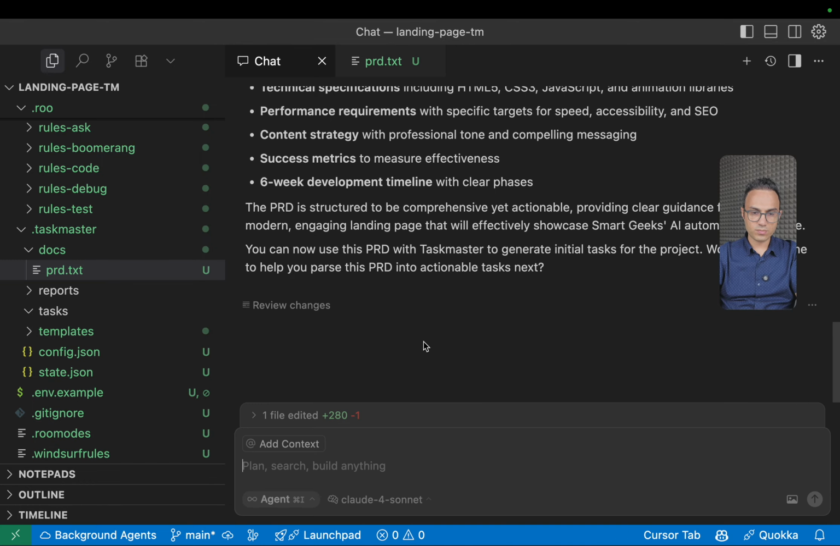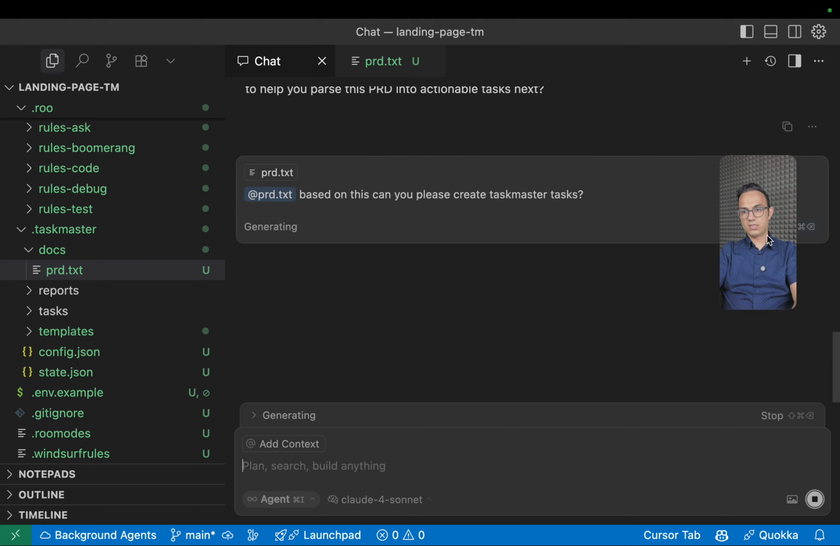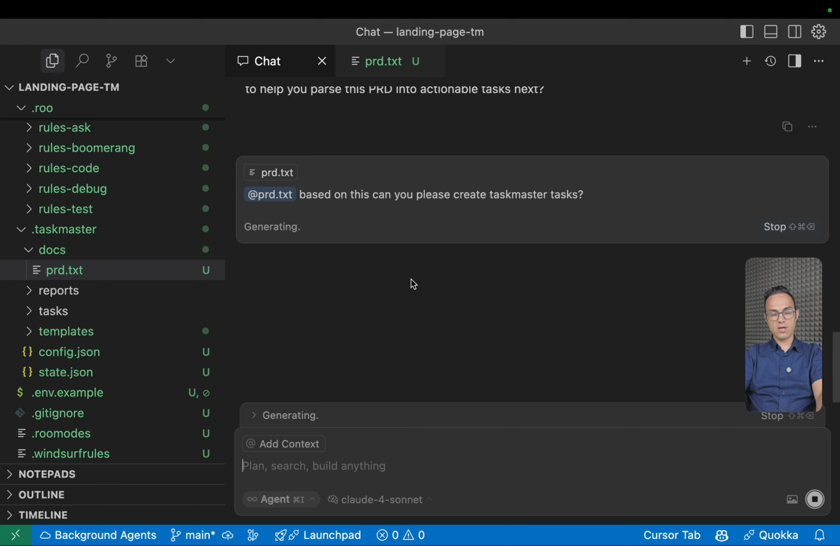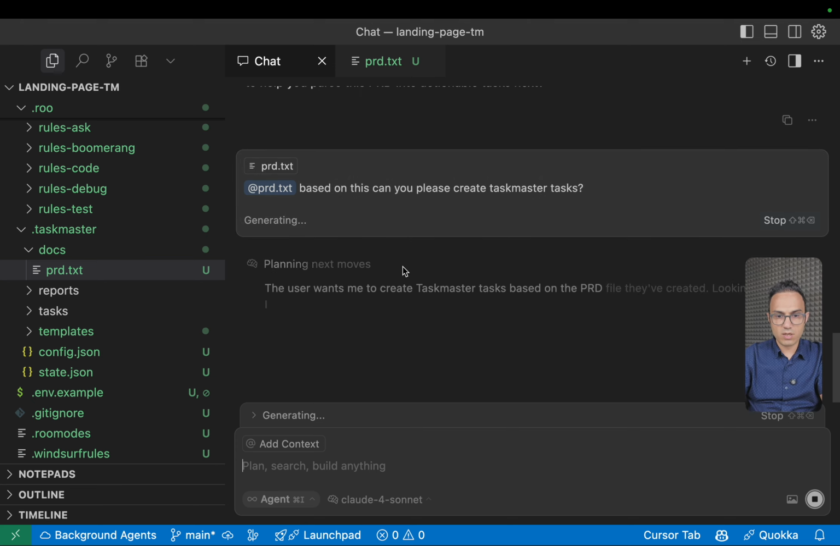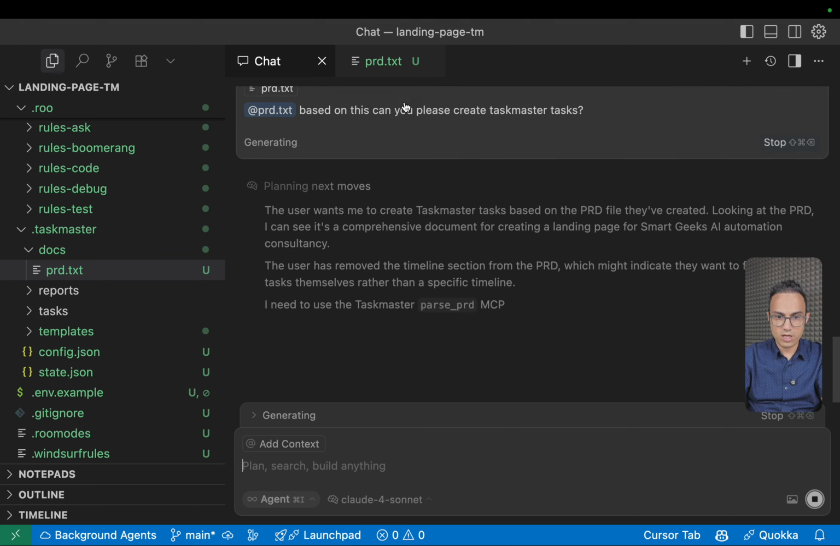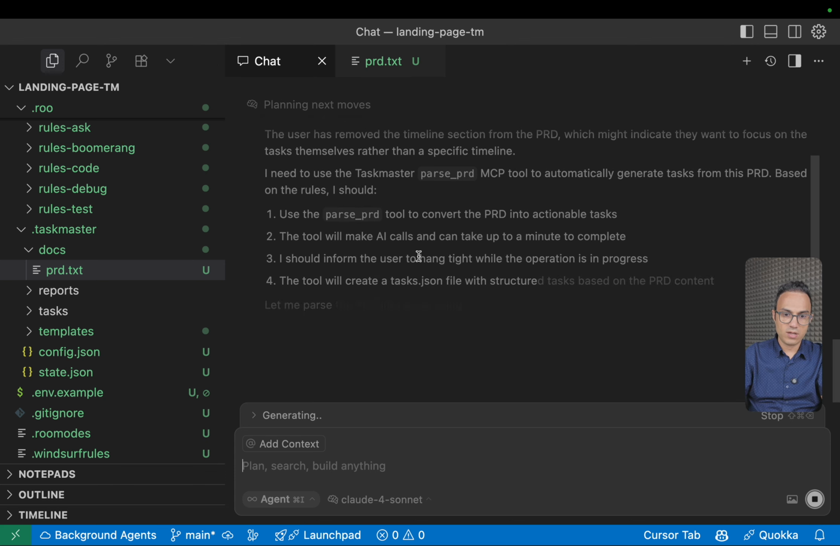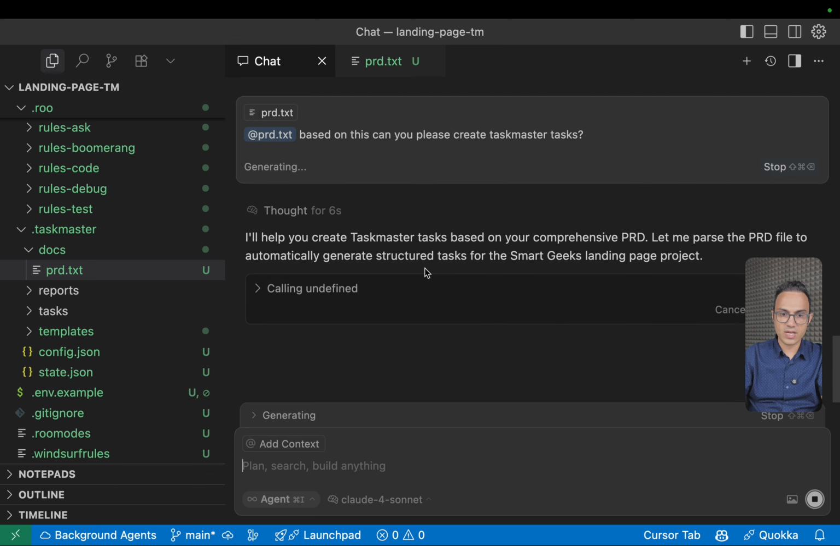Now what I will do is I will just ask Cursor to create tasks from that PRD file. So I will just drag and drop this thing here and say that based on this, can you please create Taskmaster tasks? And then this is the time when you should be able to see the MCP integrations kick in, and then the UI will be a little bit different. That basically will execute. There you go.